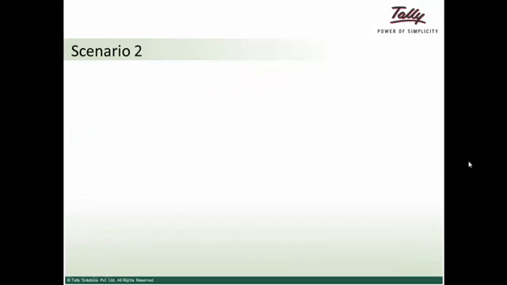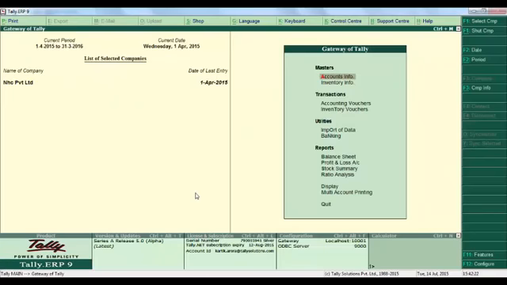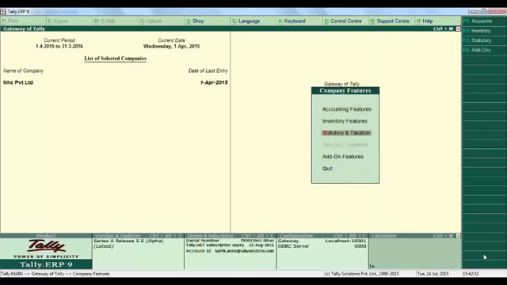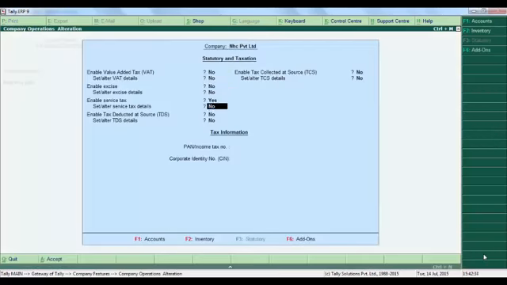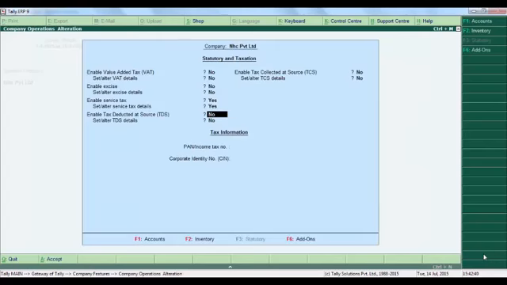Let's look at another scenario, reverse charge. In this scenario, part of the tax liability falls on the service receiver and part on the service provider. Let us see how Tally handles this easily. Let's go back to the product for scenario 2. Now, in order to handle reverse charge, we'll enable a few features. We'll go to F11, statutory and taxation, set all the service tax details as yes. We see an option here, type of reverse charge. We'll set this to both and we'll accept.